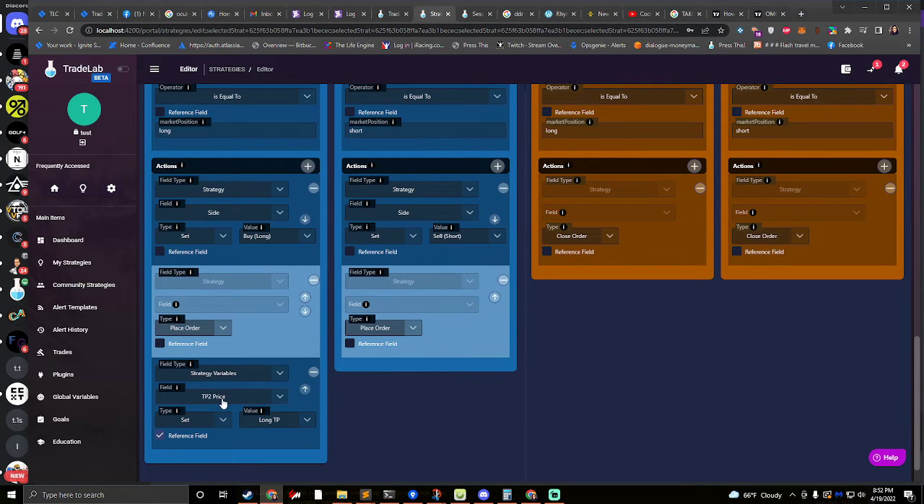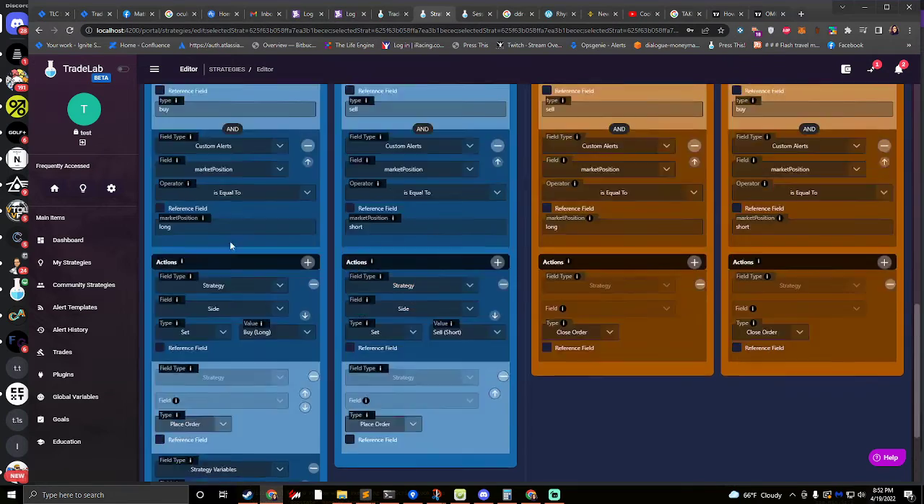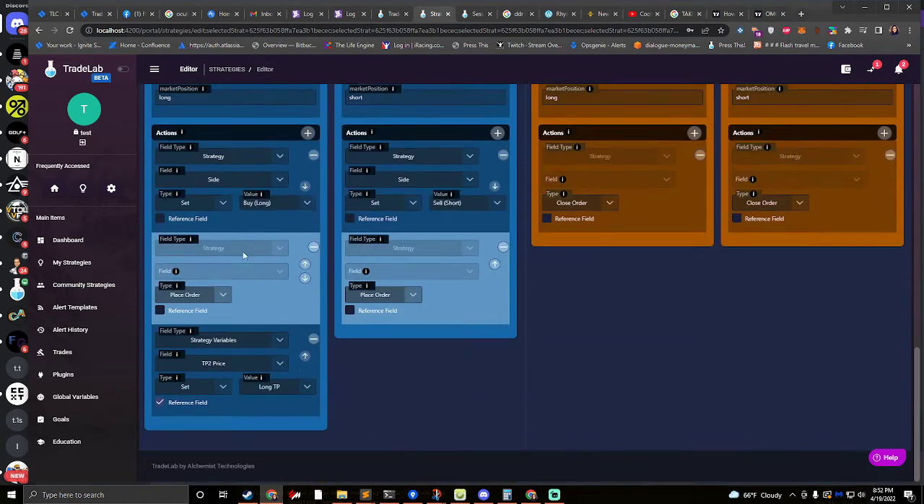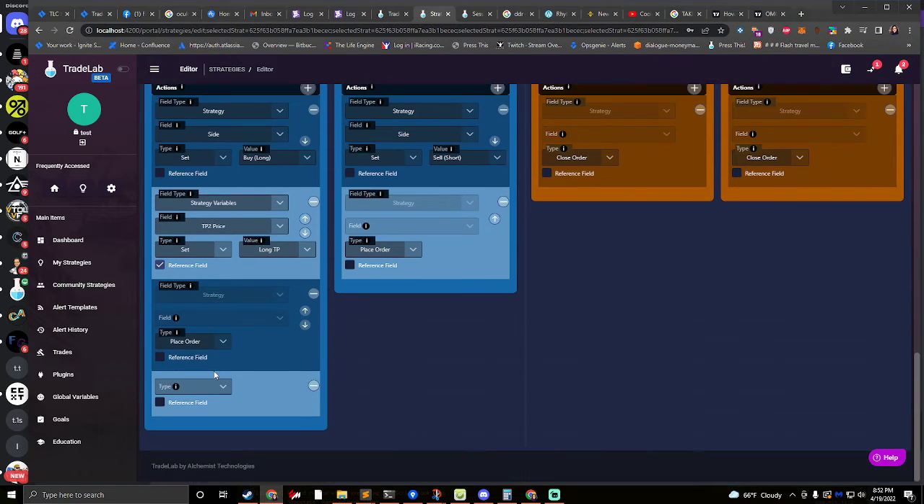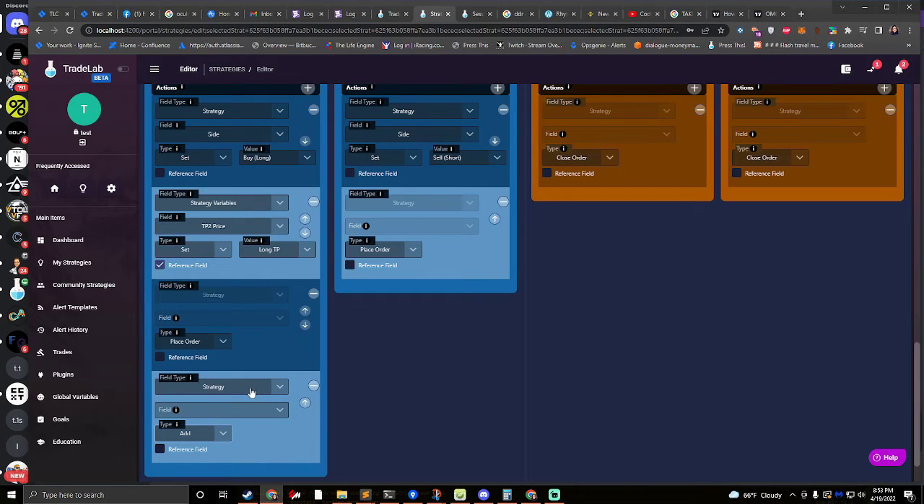Okay, so now what I want to do, these are the same, but now I want to make this bigger. Now I'm doing this for a long, and I know that my TP is greater than my entry price, right? So if I want to make a TP that's higher or greater, then I would want to add to it, right? So I would make one more, I hit the plus button again, and then I would click add, and I would say I want to add to my strategy variable TP2 price.